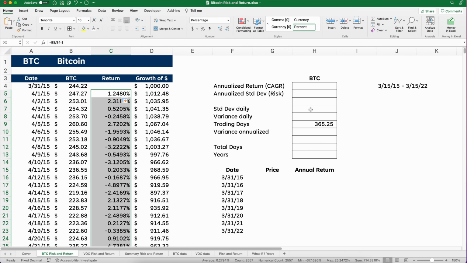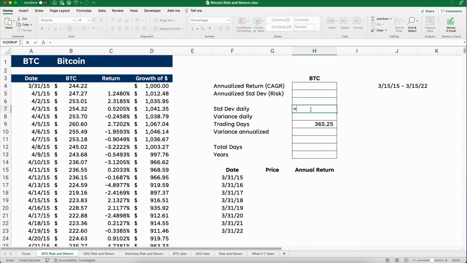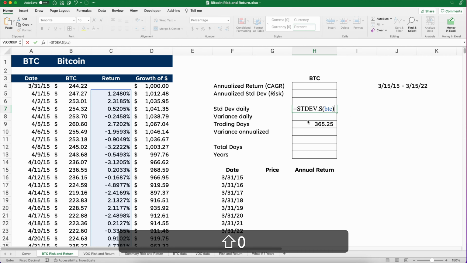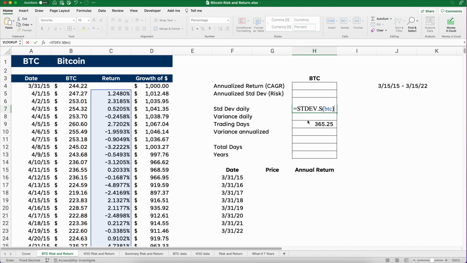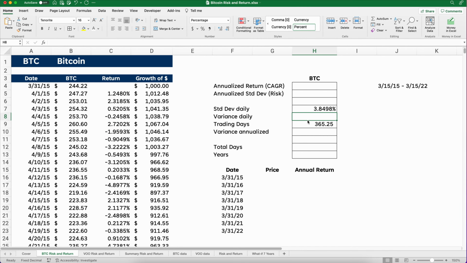All right, so we're going to get the standard deviation for the daily returns. Okay, I'm going to type in STD, and you'll see it auto suggests several things. So let's do it based on the sample size. And I need to type in BTC because that's my named range. I could just highlight that entire range, but I've already named it, so I can just use that. So my standard deviation is about 3.85% daily.